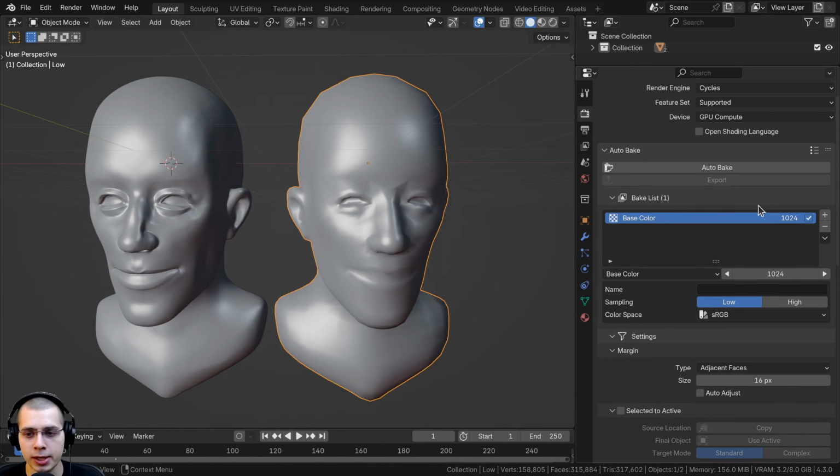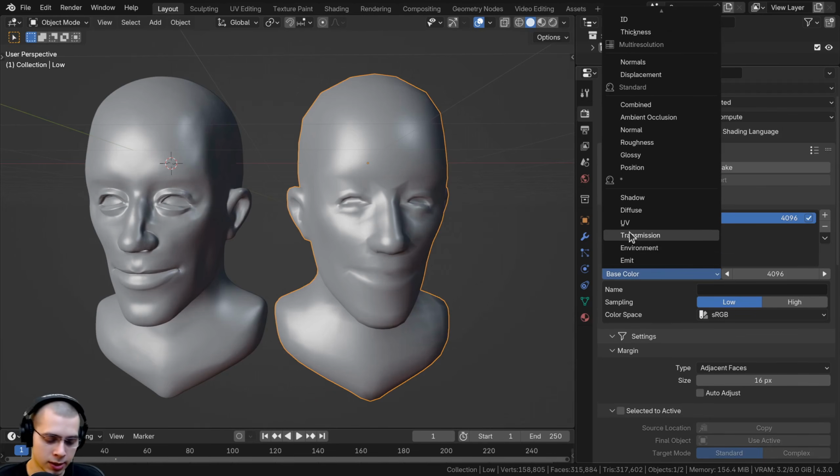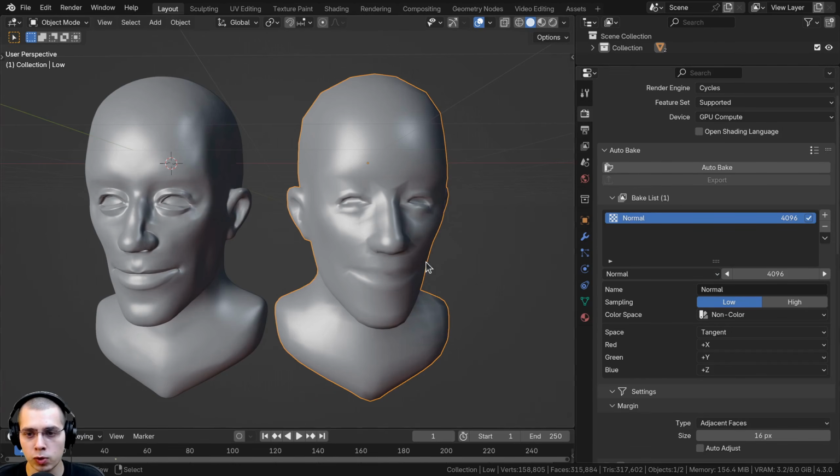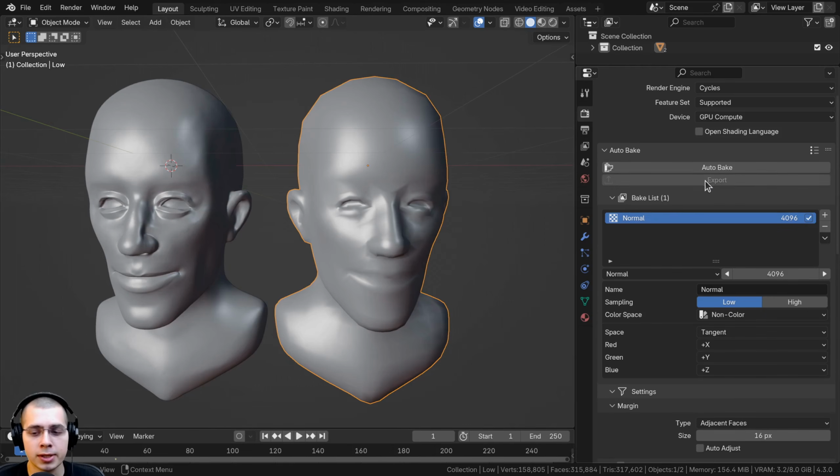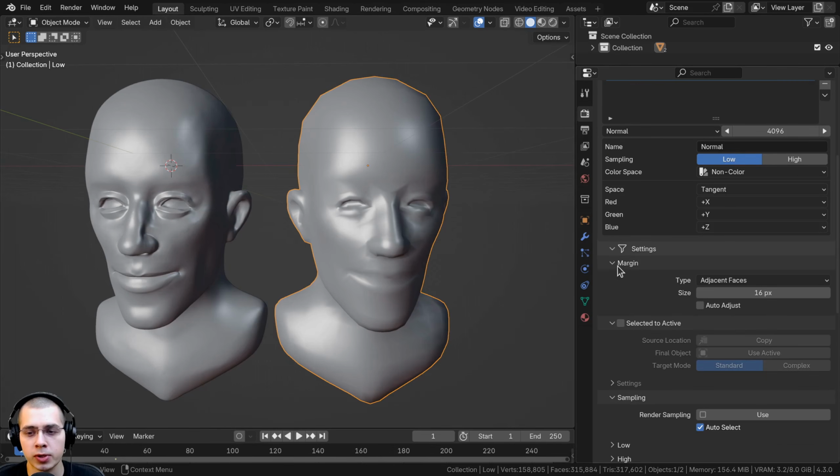So I'll click on the plus here to add a new map. I can change this up to 4K, and if I click here on base color, I'll just hit N to add the normal map. Now to make it bake the high poly details to the low poly mesh, we want to scroll down here, and under the settings margin, we want to choose selected to active.